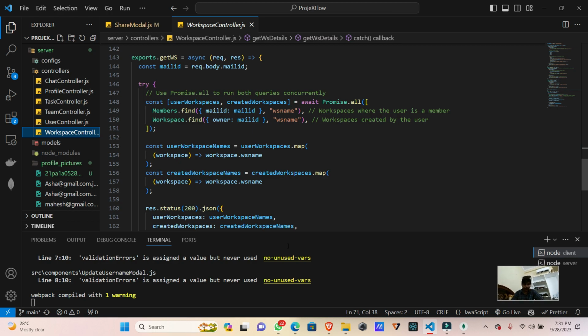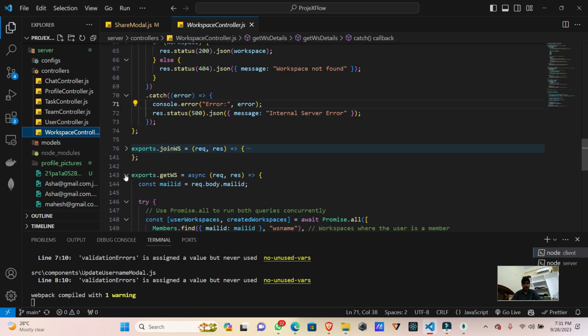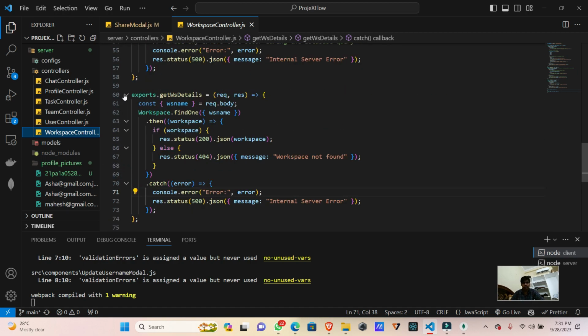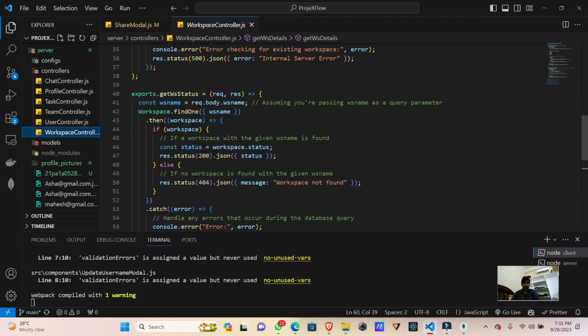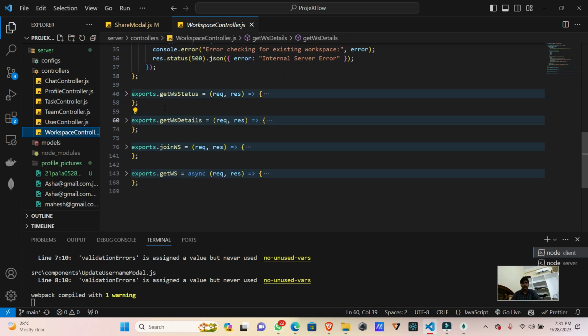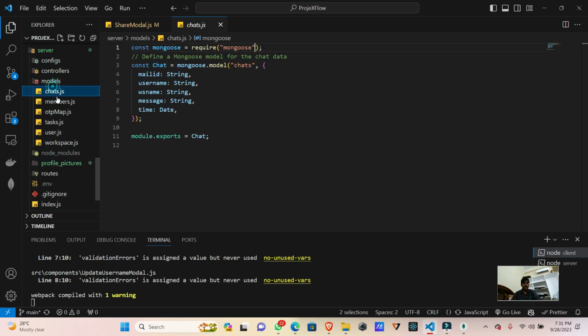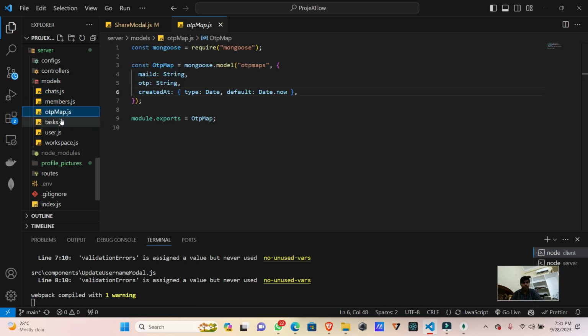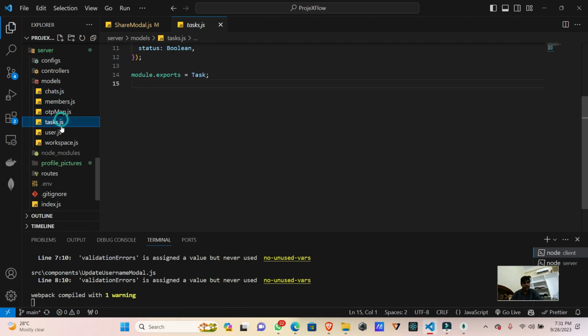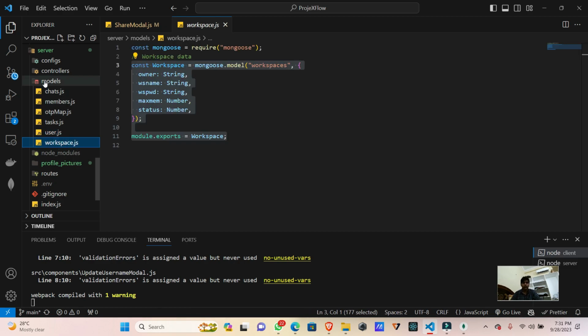And statuses for the workspace: how many members are the maximum allowed, and what the status of the workspace was. And the models I have created are the chat model, members model, and OTP model for storing the OTPs, tasks model, user model, and the workspace model.